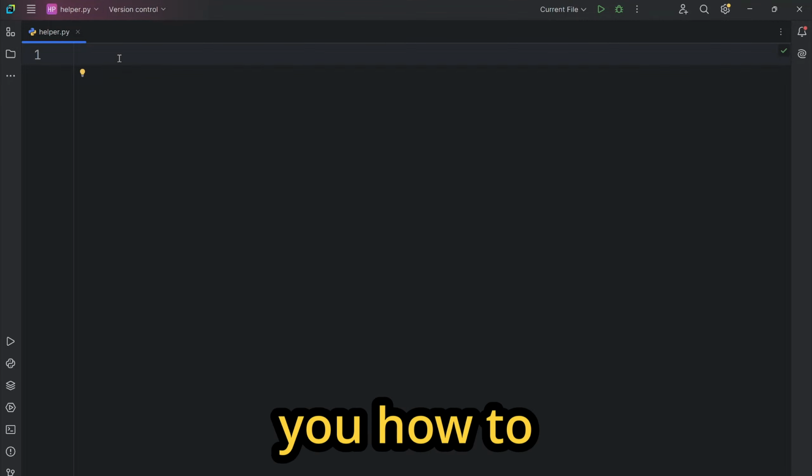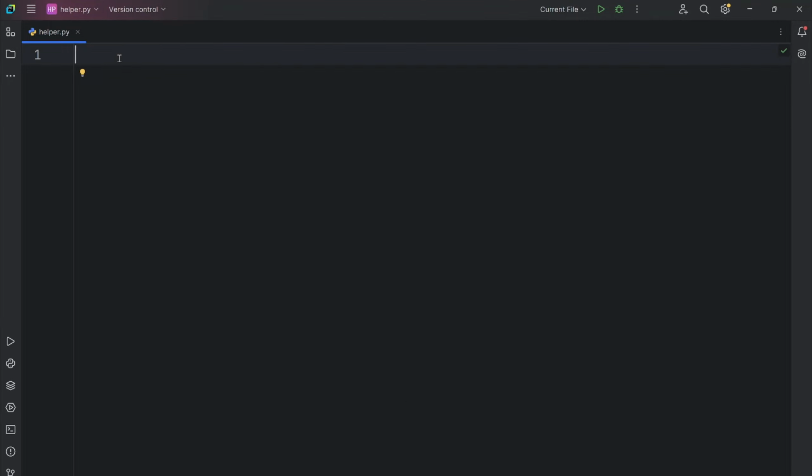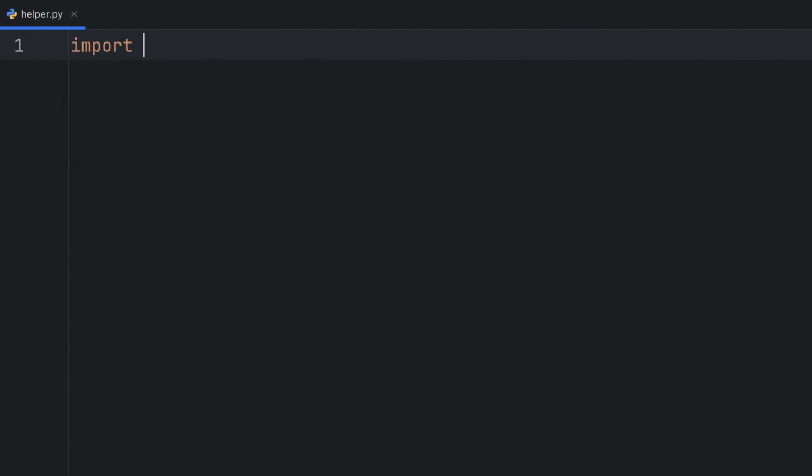Today, I will show you how to create custom QR code in Python. Let's import our QR code module. QR code module is not built in Python. You have to download it manually.